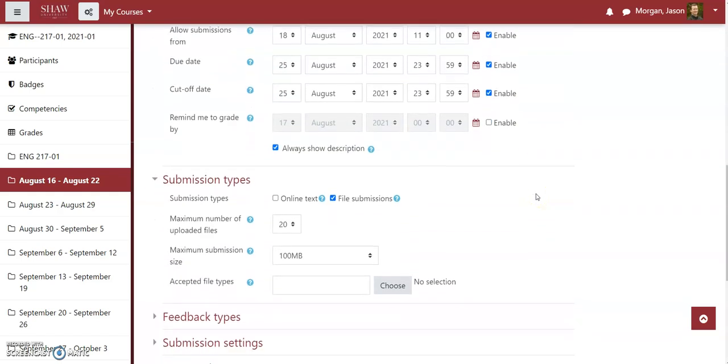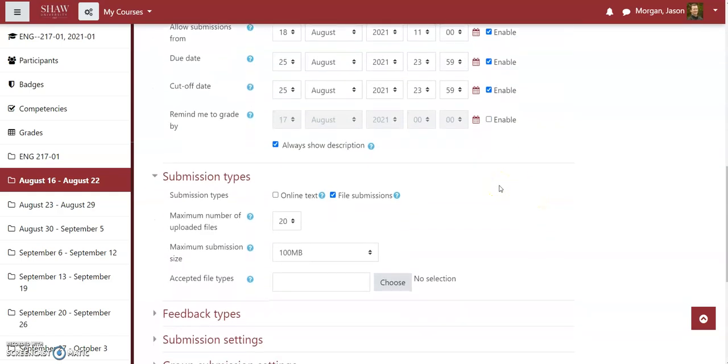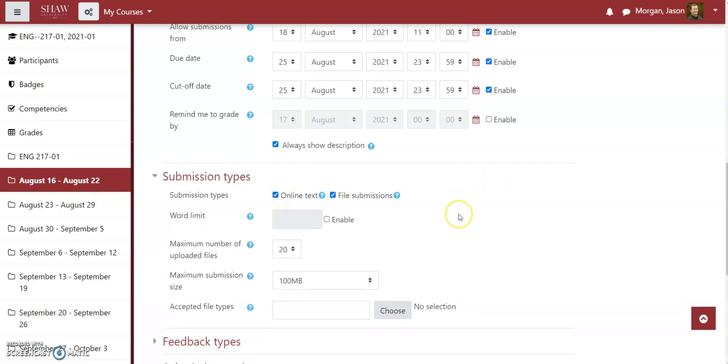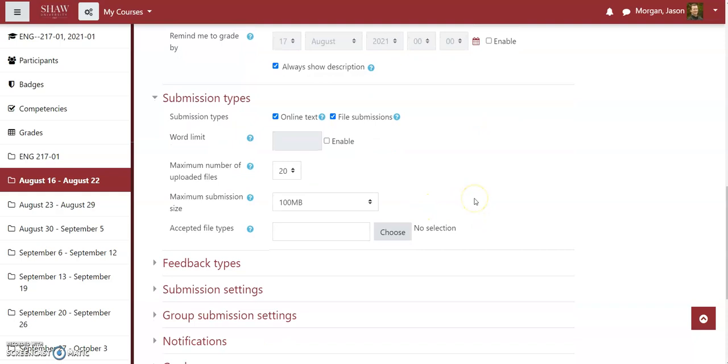Okay, now there's a few other ways. For an assignment like this, where they're not necessarily going to have to type it out on a document, they can just type it in Moodle. You can click that as an online text, if you want to. And there's a lot of different things we can do here.